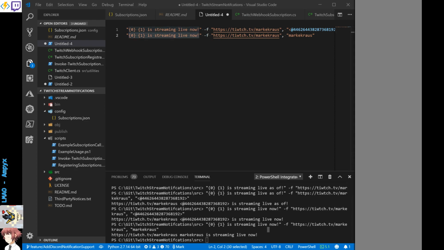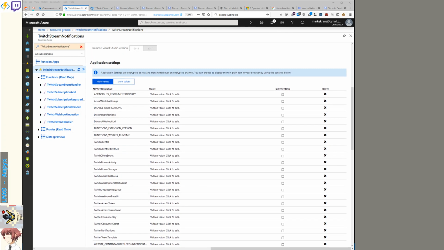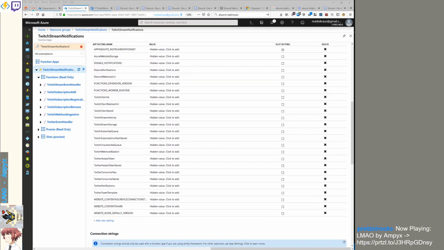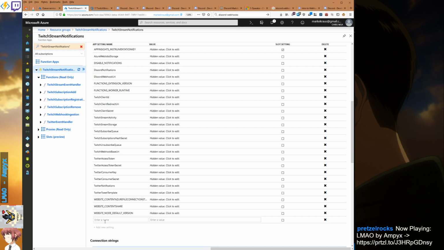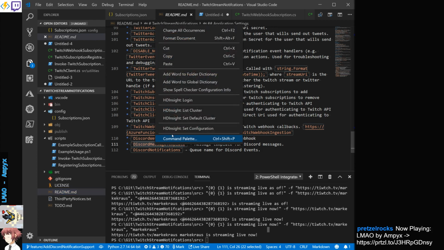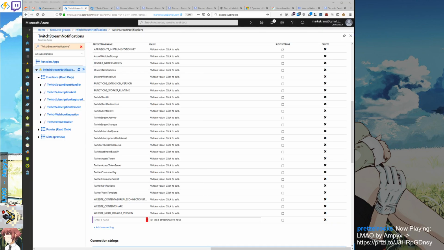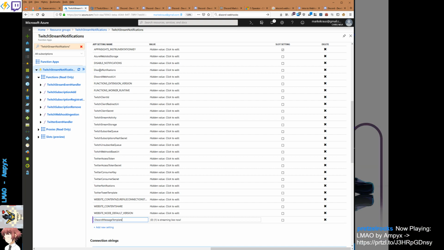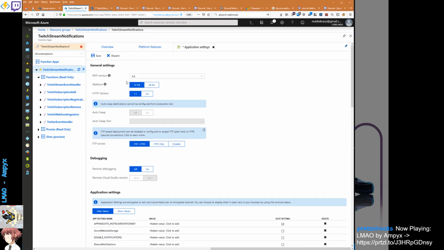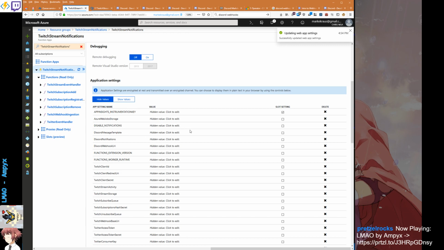So we go back over to Firefox and into the Discord. Did I already lose it? Yeah, I need to create a new one. Create a new setting, paste this in, and then go back over to VS Code, go to the README, and grab this Discord message template. Set that as the name. I already set offline my webhook URI and the Discord notifications queue. So now I've got the message template in there. That looks good.